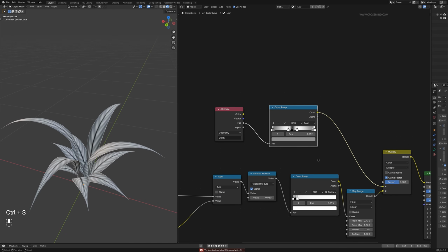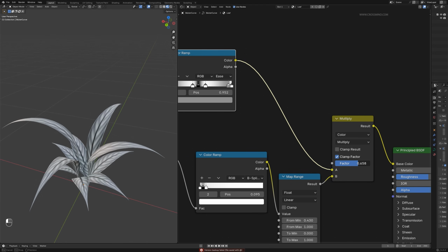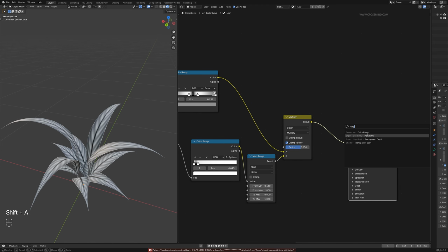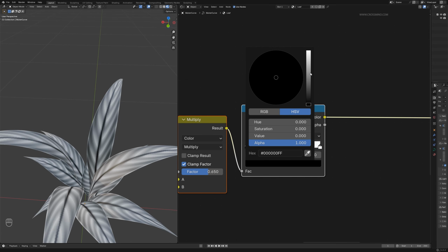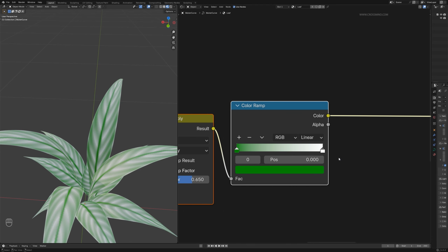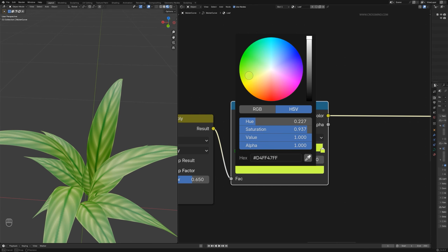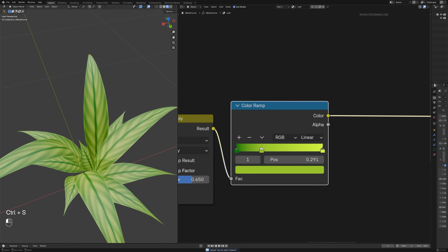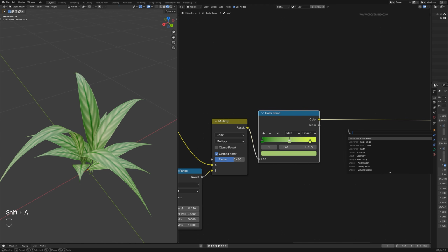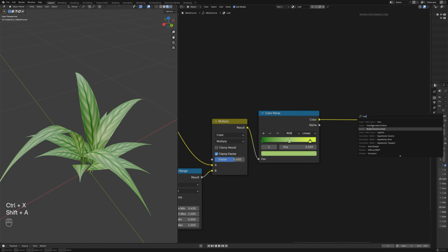So you have this texture and all you need to do is add some color into this. Bring another color ramp, and here you can add shades of green like this, maybe a few warmer shades like this, and some in-betweens if you want. And you can also bring a hue saturation node.